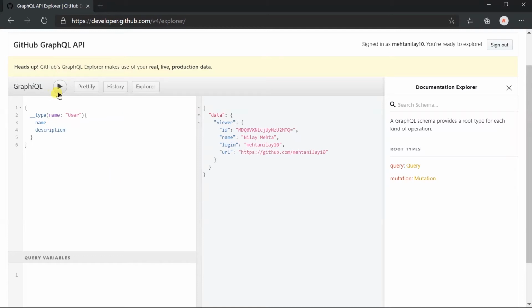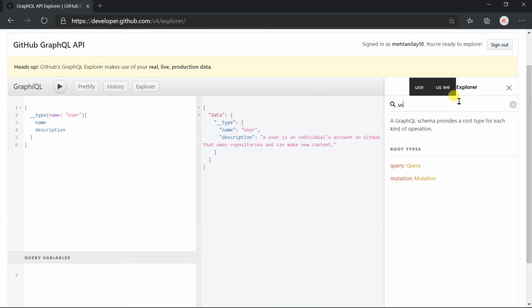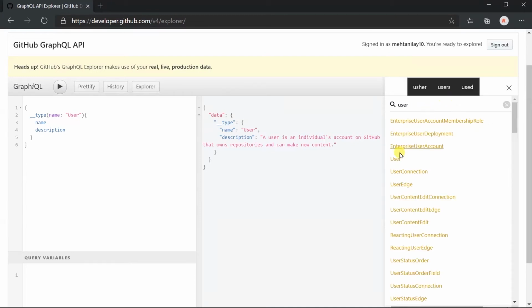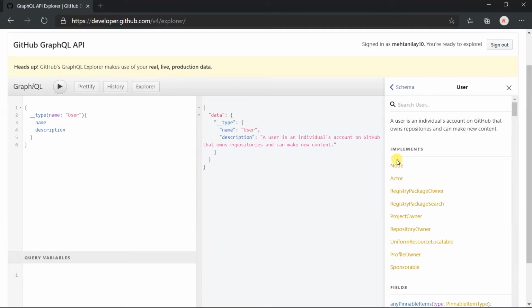Let's execute this query. Here we got the values for name and description. Let's cross verify this in the document. Search for the user. Here is the description. It is the same as we got in the query.